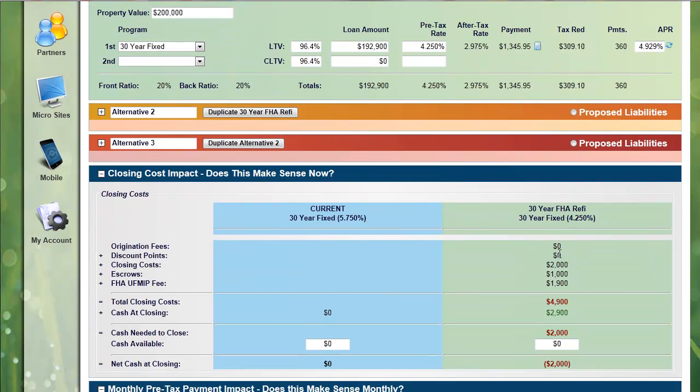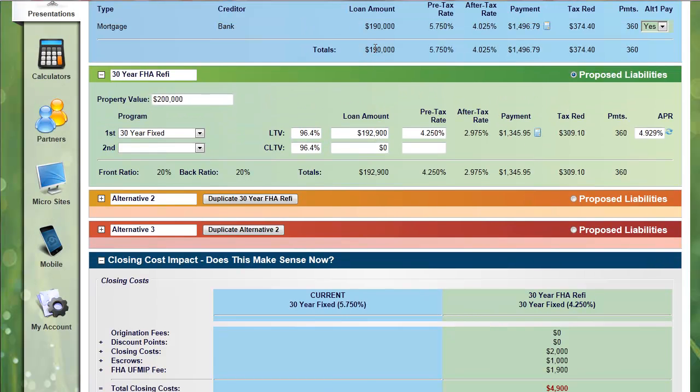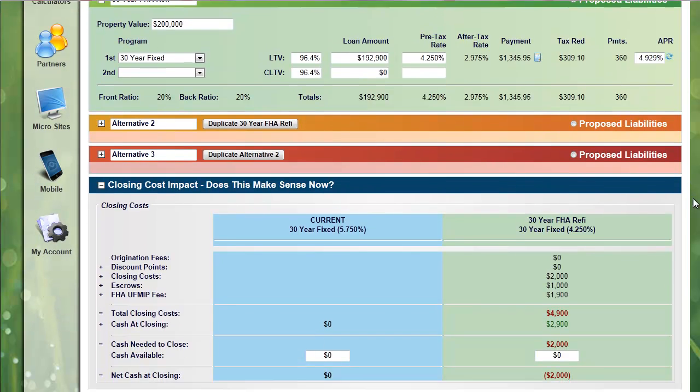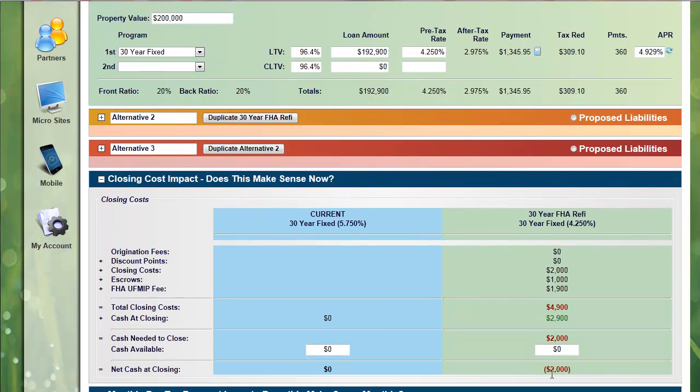We got no origination, no discount, $2,000 closing cost, $1,000 escrows, FHA fee of $1,900, total closing cost of $4,900, cash at closing $2,900. That's coming from the loan amount, which was bumped. Remember, we put in $190, but it adjusted that for us to $192.9, and I'm going to need to come to the closing table with $2,000.